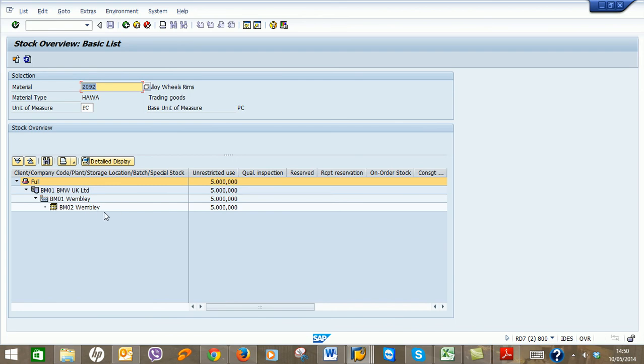I haven't created a purchase order. Right. This is another way to fill the stocks. This is the way you can fill the stocks for finished goods by using the transaction MB1C.